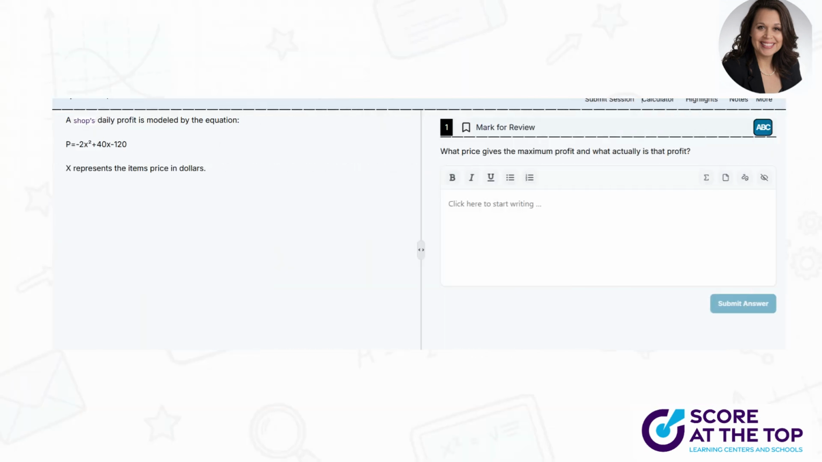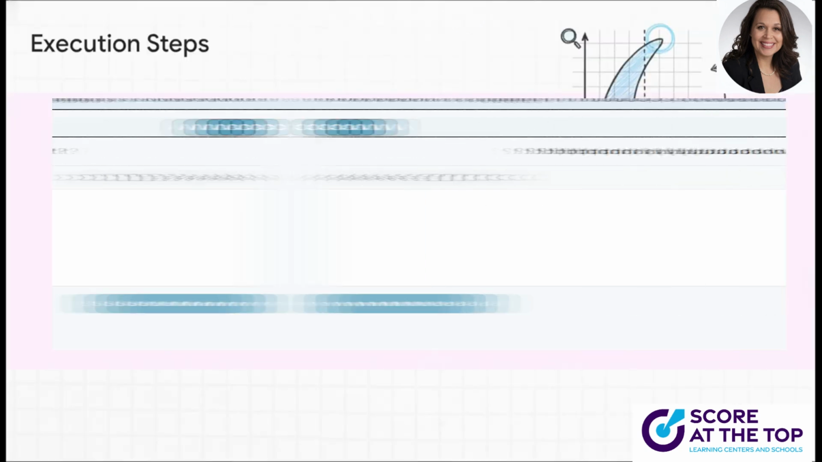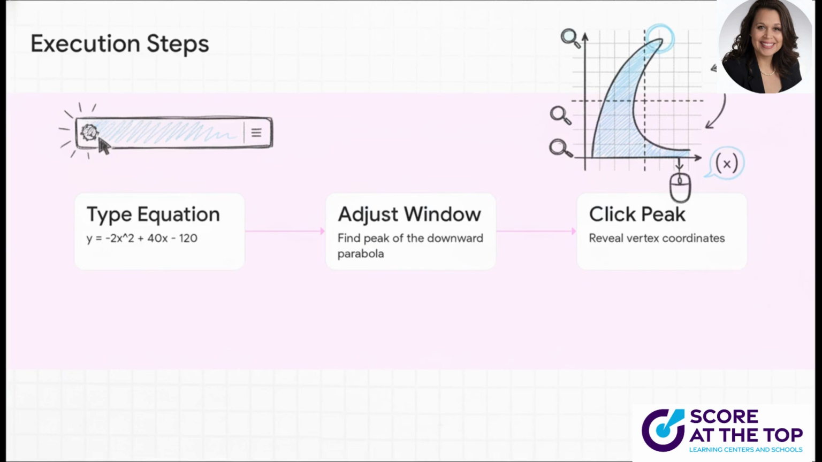Let's put everything you've learned to the test with one full, comprehensive SAT-style problem. Here's our scenario. A shop's daily profit is modeled by the equation P equals negative 2x squared plus 40x minus 120. X represents the item's price in dollars. The question asks, what price gives the maximum profit and what actually is that profit? We know we're dealing with a downward opening parabola, and we need to find that highest peak. Let's walk through the exact tactical steps to execute this problem in the interface.